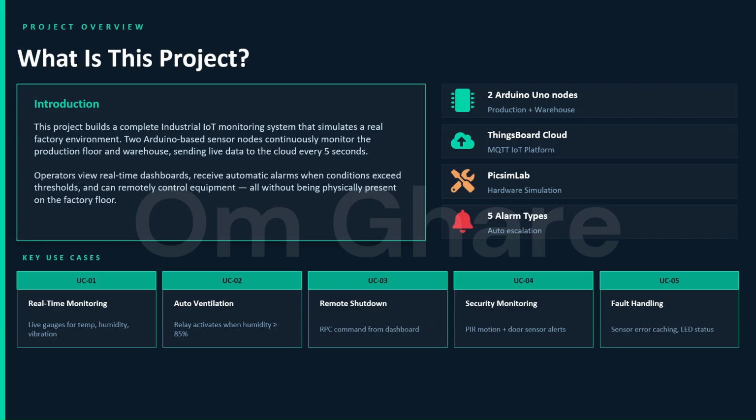Now the project overview. The main idea behind this project is to simulate a smart factory monitoring system. In industries, operations need to continuously monitor machines and environmental conditions. For example, is the temperature rising? Are the machine vibrations abnormal? Is the humidity very high? Is ventilation required? Or is there an unauthorized motion in the warehouse? Or is a door unexpectedly open?